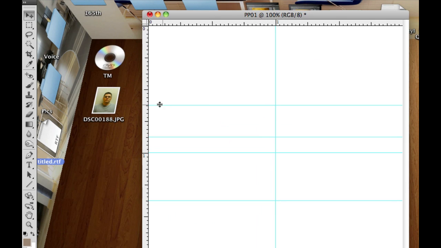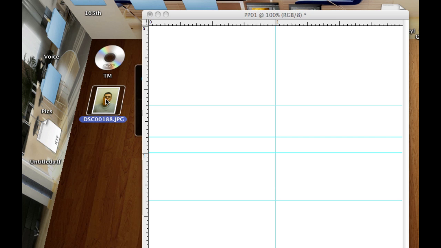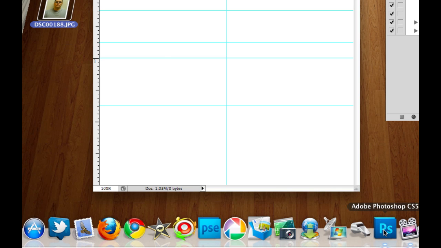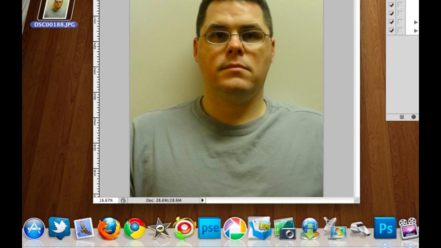Now I took a picture of one of the guys that's here with me, and that was taken against a light beige or a white background, and that's what the Department of State requires you to do. And then I'm going to open that up in another file. So let's go ahead, I'm going to grab that, drag it down to Photoshop, and it's going to open it in Photoshop.